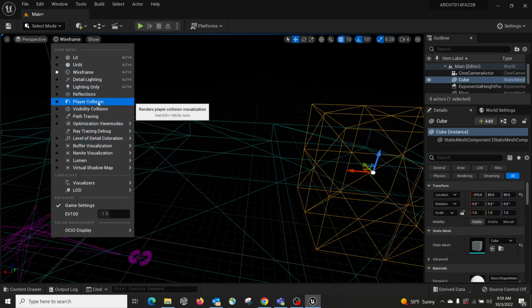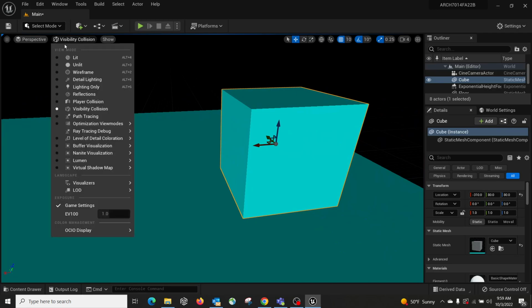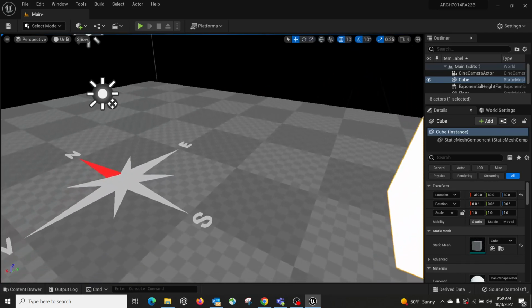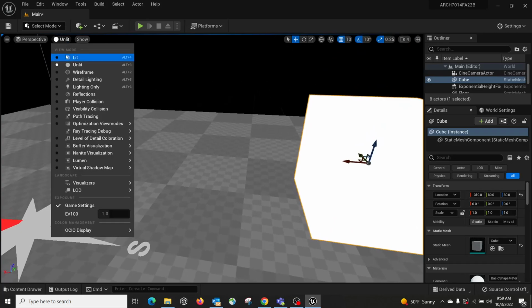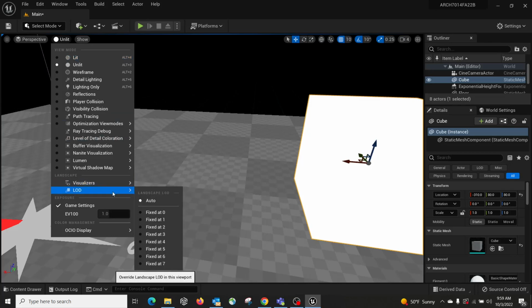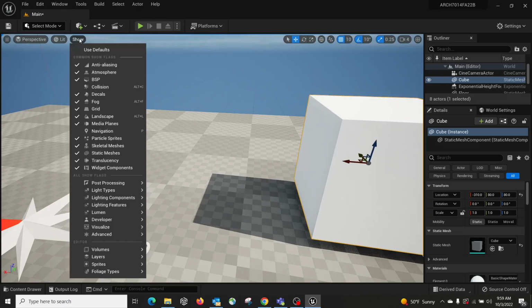Visibility is to preview the collisions. So there are many different modes. And lit is actually pretty useful. If you are purely dealing with the material and texture mapping, lit is a good option. You can also choose other modes like level of detail and visualizers. We'll get into this in the future. Okay, I'll switch back to lit.